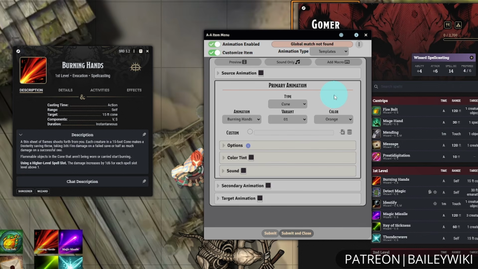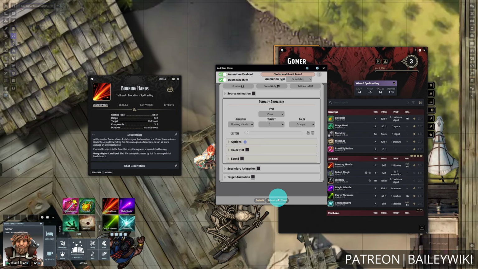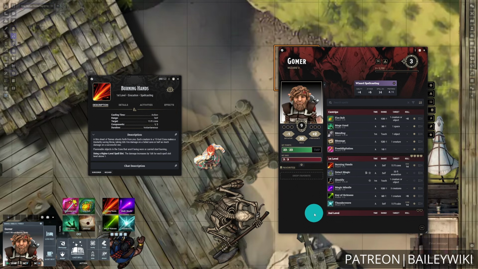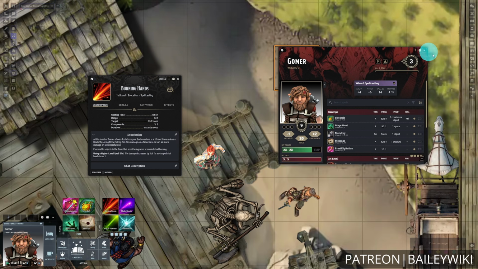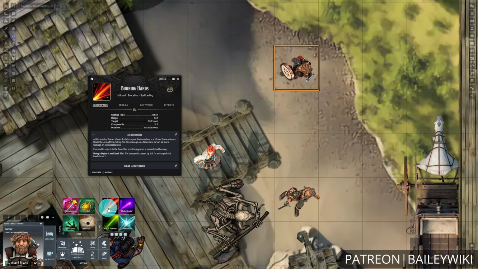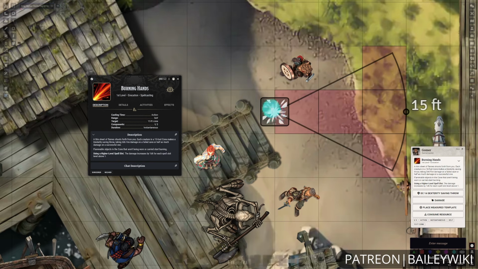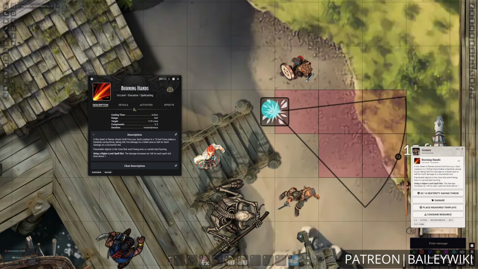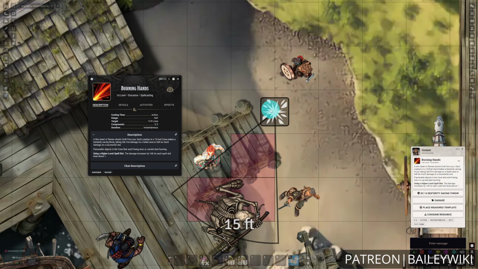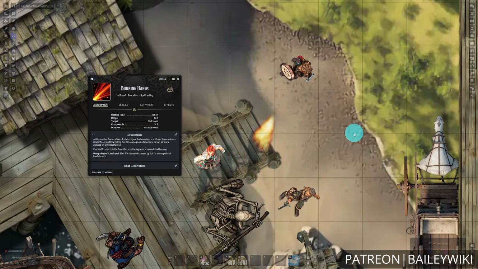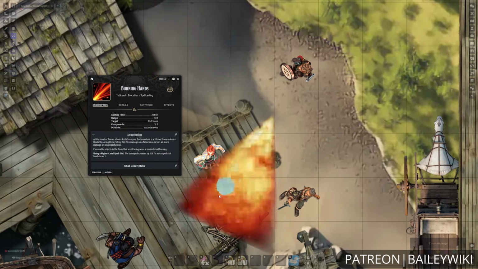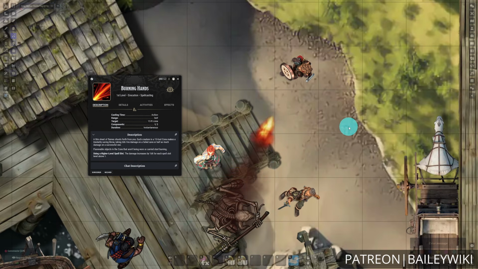All we did was just change this to a template, select the appropriate shape, and then assign the animation variant and color. So now I'll hit submit and close. And now when Gomer uses Burning Hands, and we'll go ahead and remove the spell slot consumption there, this is going to play that nice animation for us.